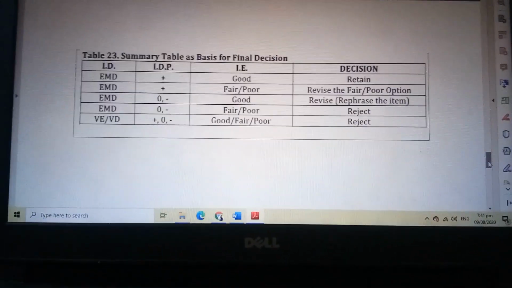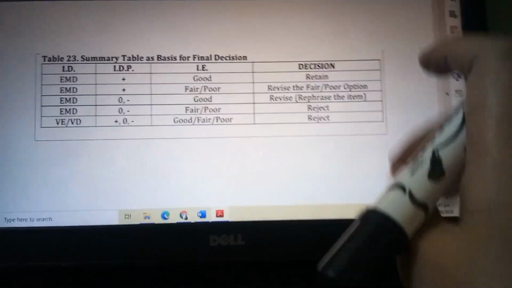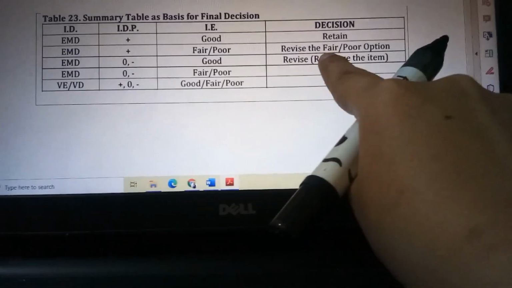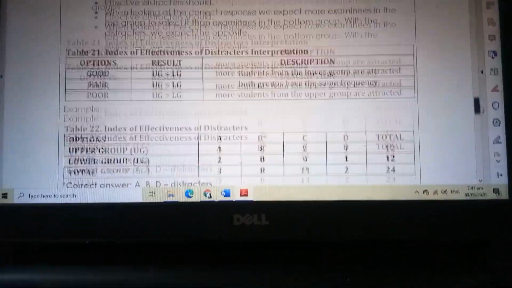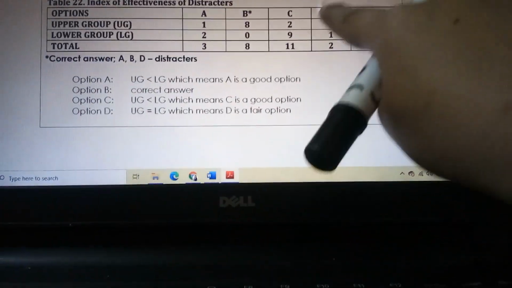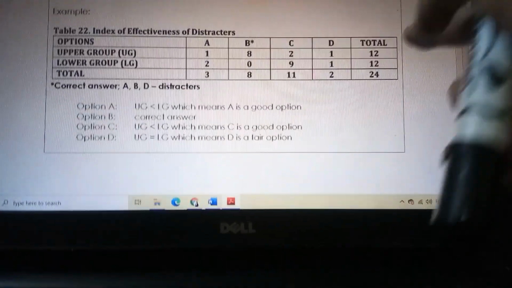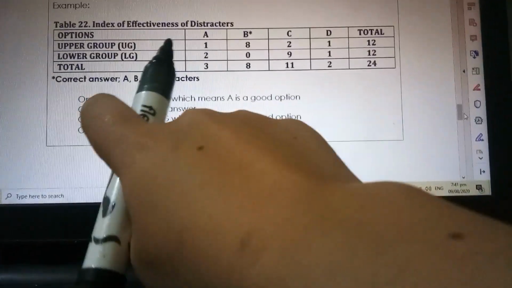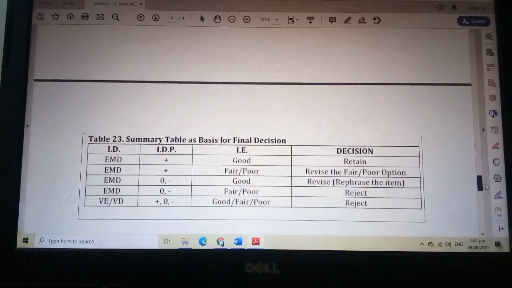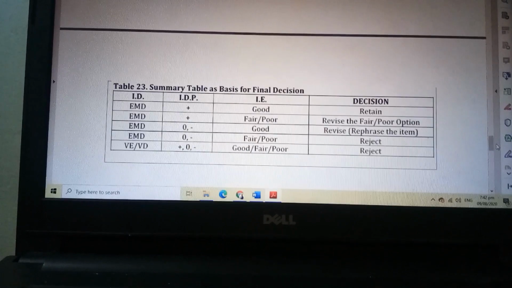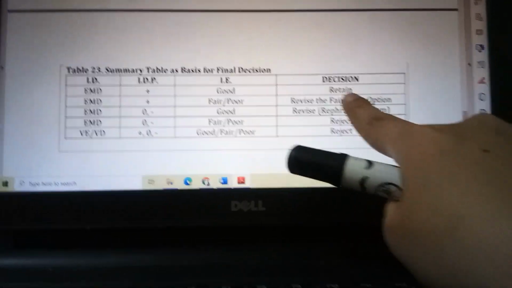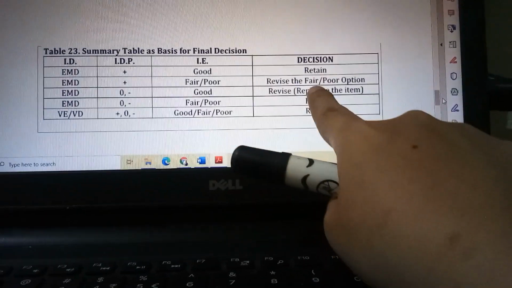So, okay lang na dun sa next na exam mo, same pa rin yung gamitin mong question. It's just that you need to revise that particular fair option. Okay? So, ano yung option na yun? Ito, option D, kasi kung makikita mo, yung upper group tsaka lower group ay equal. Ganon. So, that is how your item analysis works. All you have to do is to identify on the last part. Okay? You need to decide whether or not you're going to retain that particular item, or revise.